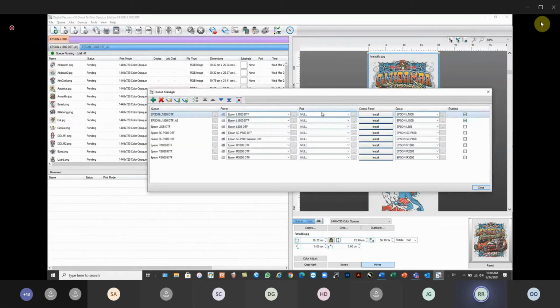Also, the queue manager is where you set up your port. So if you click the down arrow key here, this is where you can go in and select your printer port. And you can also delete queues from here.